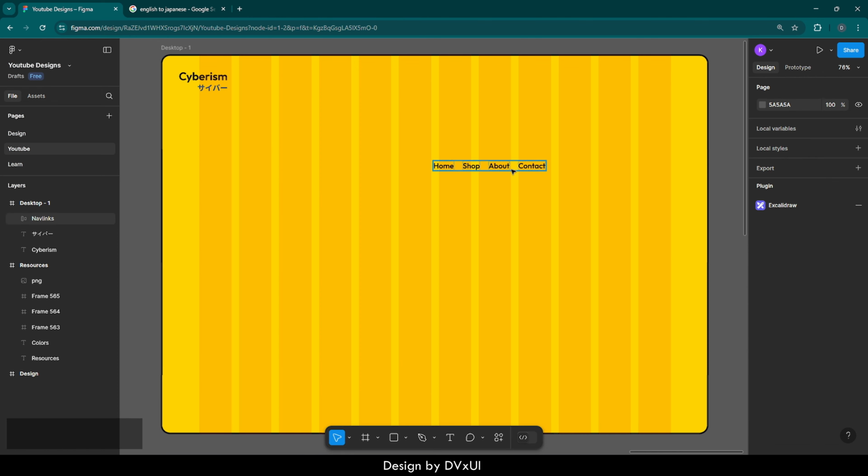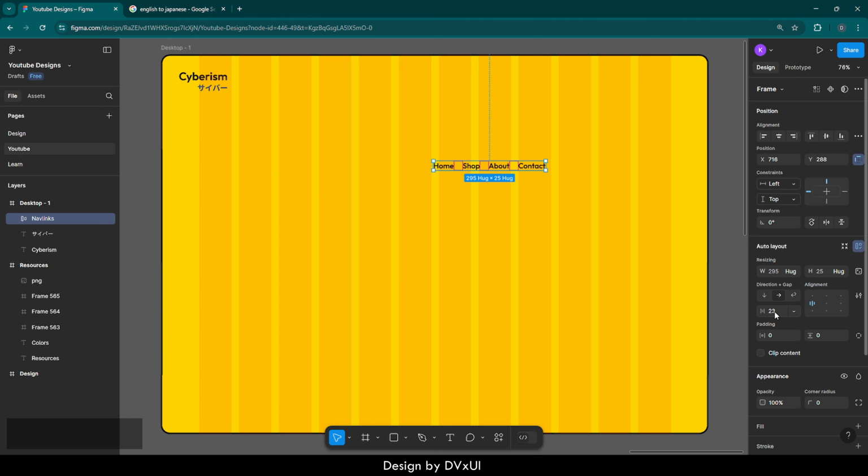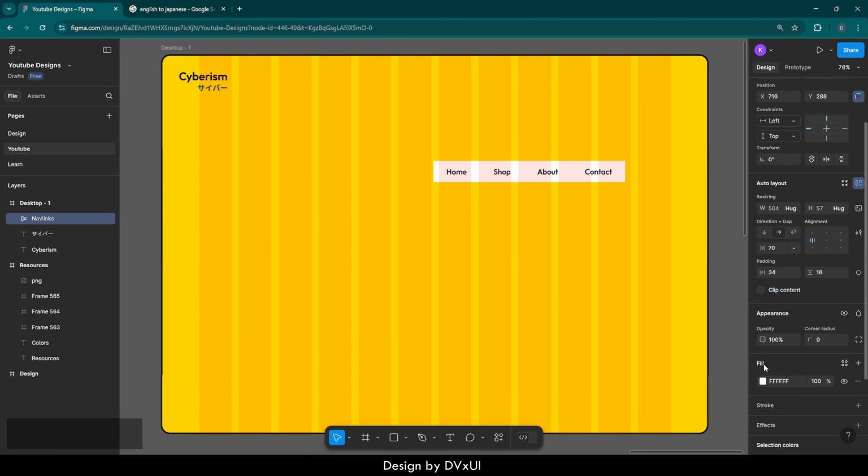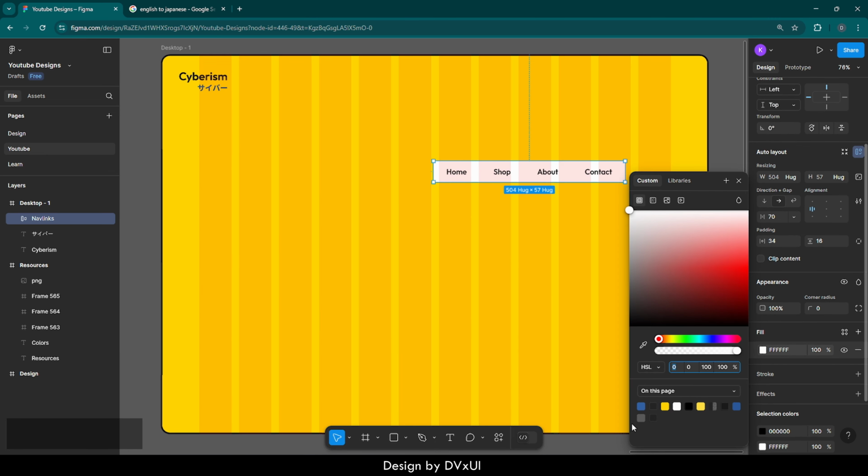Now I'm going to select it and provide a gap of maybe 70. So a gap of 70 has been provided between them. Now I'm going to provide some padding in the horizontal and the vertical. So for the horizontal padding, it is going to be 34. And for the vertical padding, it is going to be 16. Well, I know padding is not visible, so let's provide a fill color of blue.